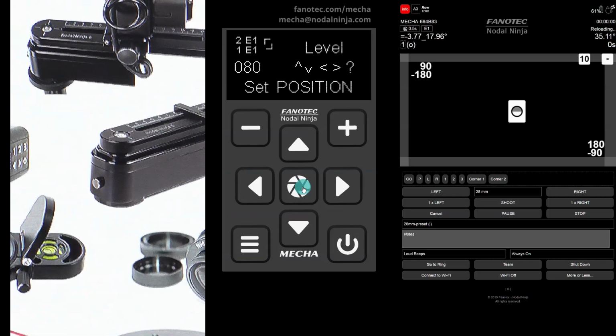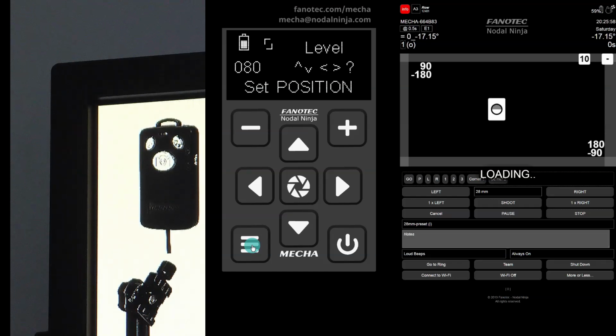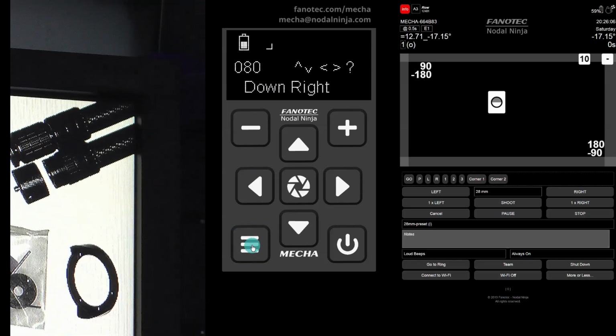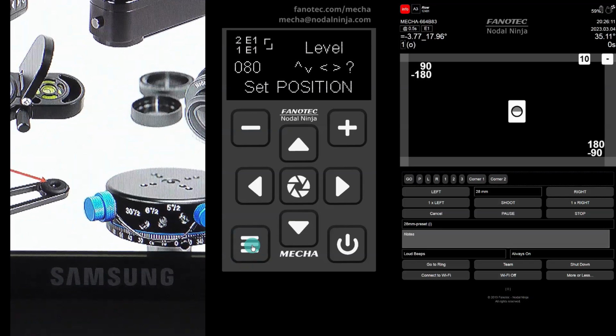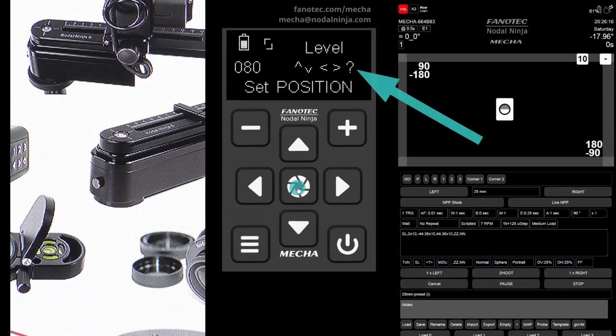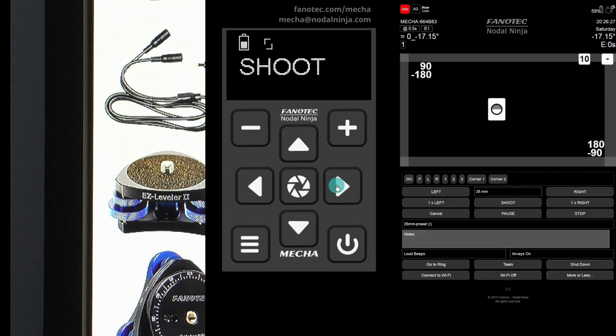You can check the corners as many times as you want before launching the preset. Use the menu button to check the first corner, then press it again to check the second corner. And if there is nothing to adjust, press it one more time to return to the initial position. You can just as well use the center button for this purpose. If the direction of rotation is not specified in the preset, press either the left or right button to specify it. And now MECHA will start executing the preset.